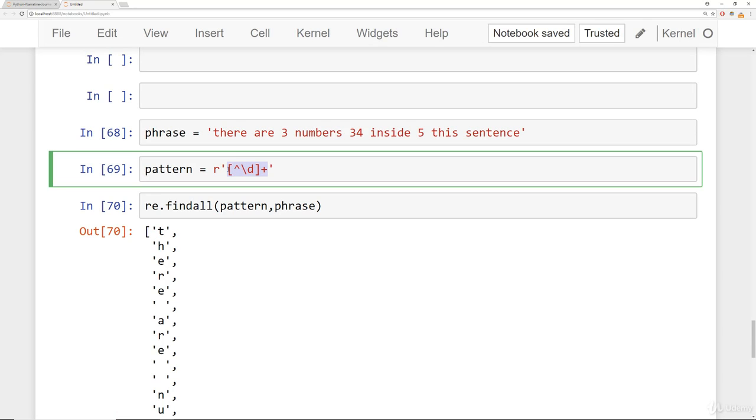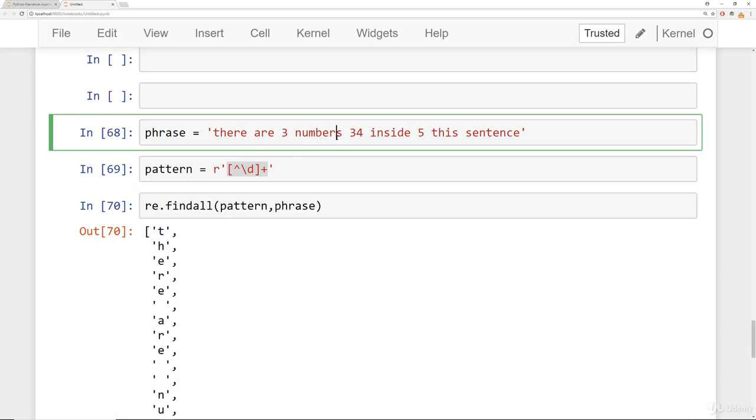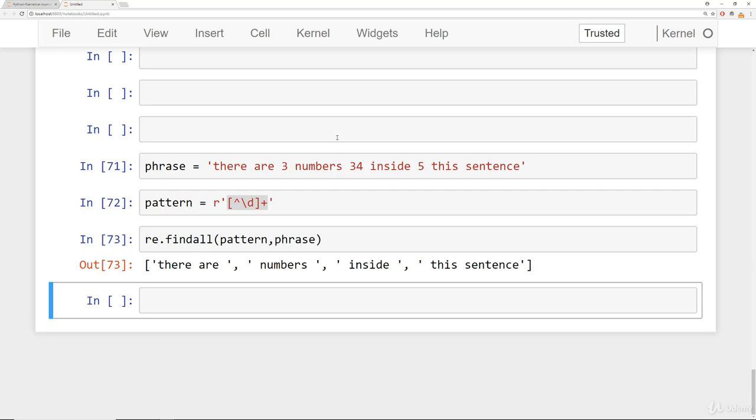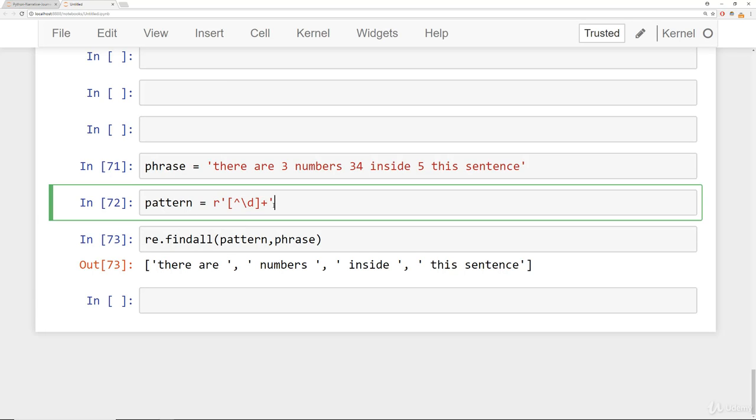So this is a nice way in regular expressions to quickly remove things. So let's run these lines again. And now I can see there are, and it excluded essentially these groups of numbers. There are numbers inside this sentence.